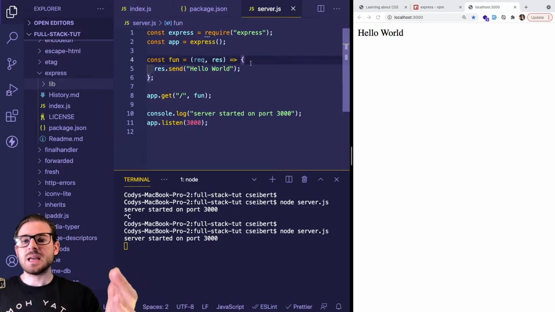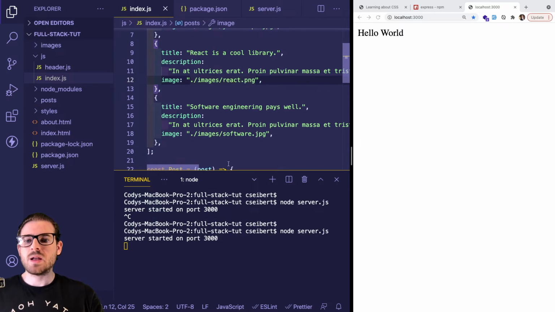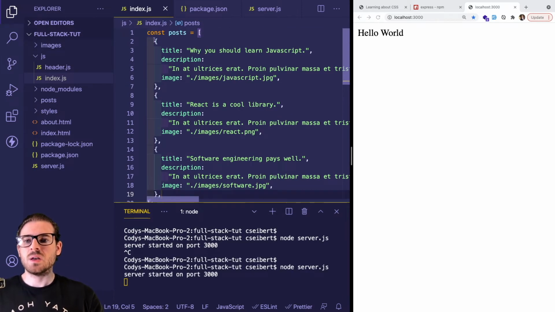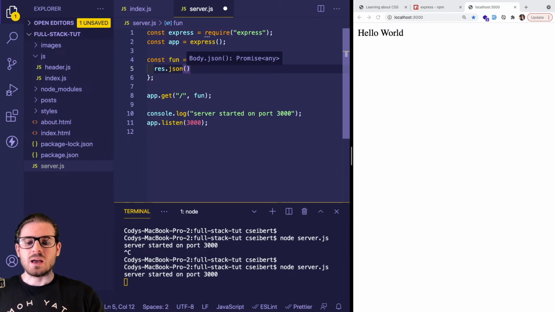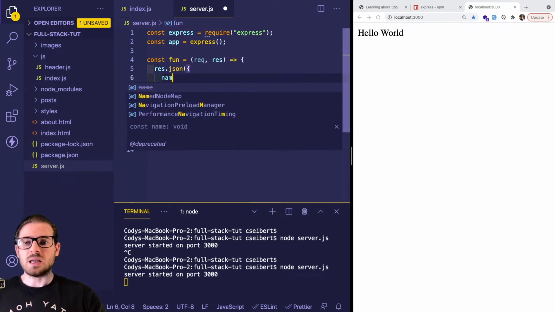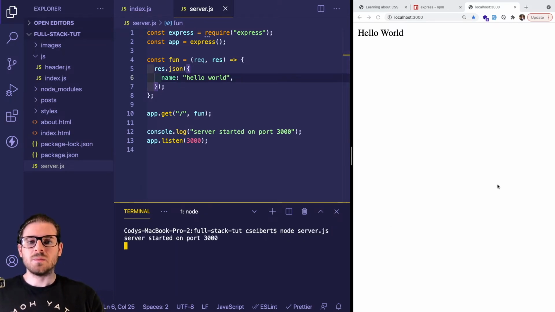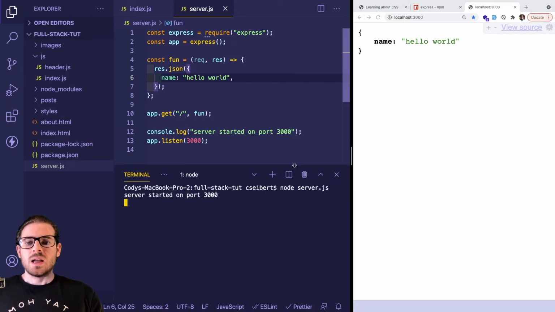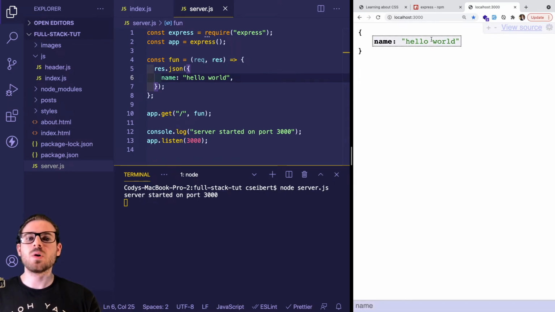One thing we can do instead of returning a string is return JSON. If you remember, we just showed you what JSON was inside of this post array. This is basically a JavaScript object, and we could return that from our backend. So instead of res.send, I'm going to do res.json, and send back an object that has a name of hello world. Let's see if this does what we want. I'll restart my server, refresh the page, and notice that we get back a JSON object, which has a name property with hello world as a value.